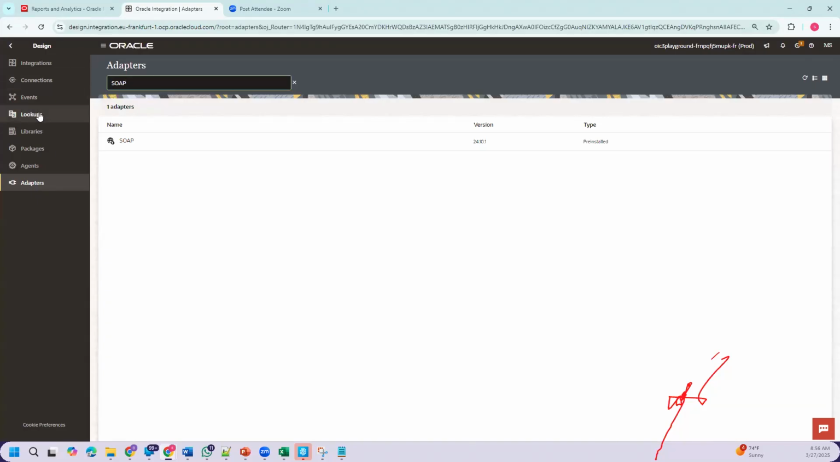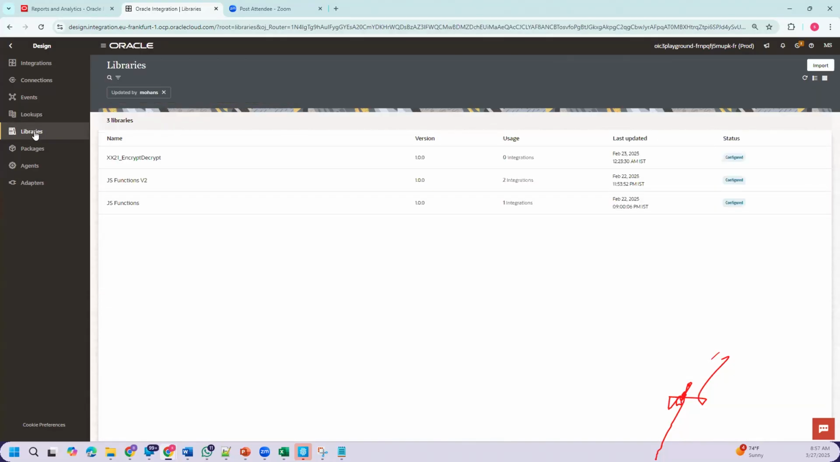Lookups: the same definition goes. You can certainly maintain lookups to store notifications or any business process related mappings. Libraries are an interesting feature. If there is any advanced use case in an integration, most likely a transformation, that you think is not possible or too difficult to do, you can create a JavaScript library function and load it here. That function can then be leveraged in Oracle Integration.